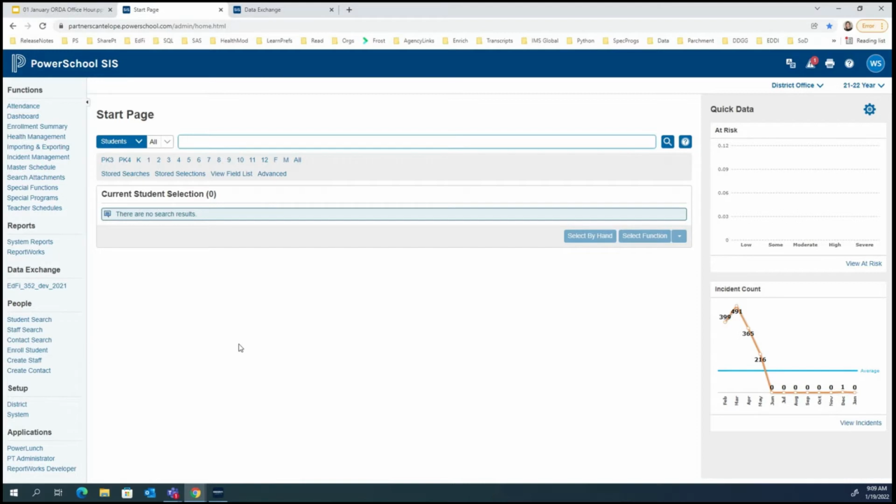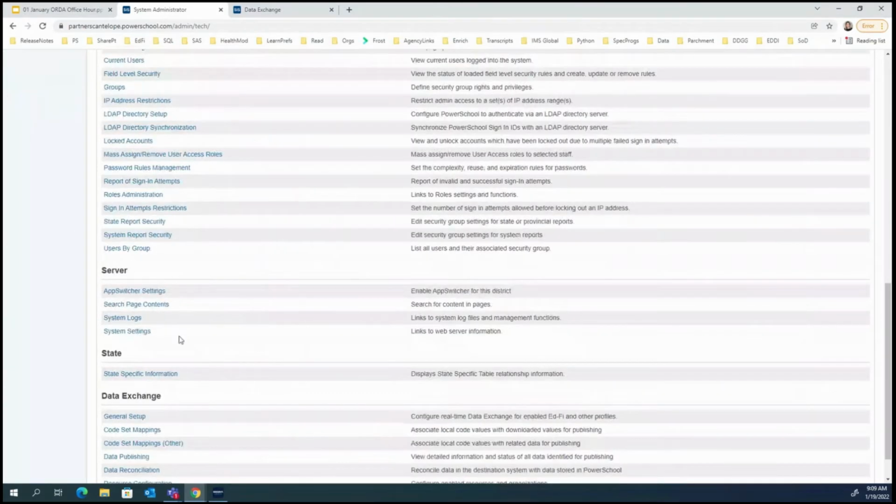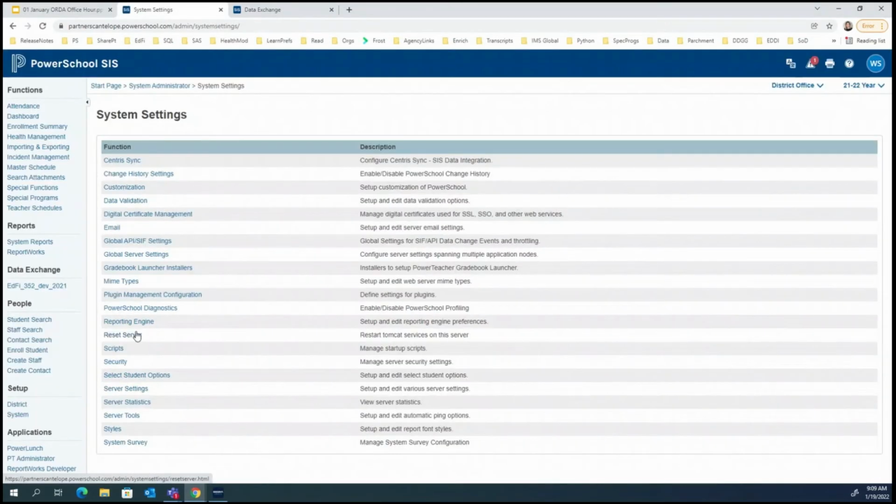All right, so the first thing I'm going to do to set up that profile is go over in my navigation to Setup and select System. And I'm going to go down to our server section and select System Settings. And on this page that appears, there's a link here. It might not be in exactly the same spot on your page, but it's called Plugin Management Configuration. And you'll notice that it says here in the description column, define settings for plugins. So that's what we're going to do. We're going to go to Plugin Management Configuration.